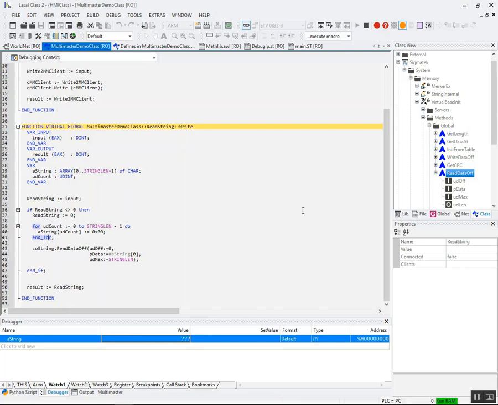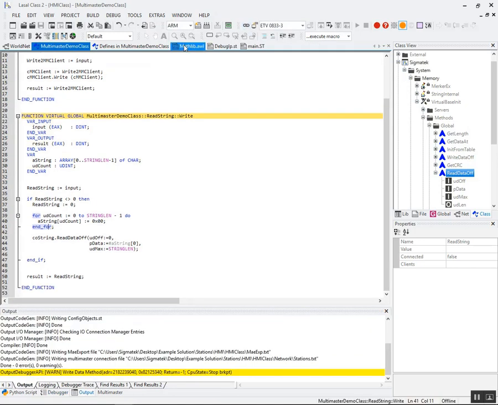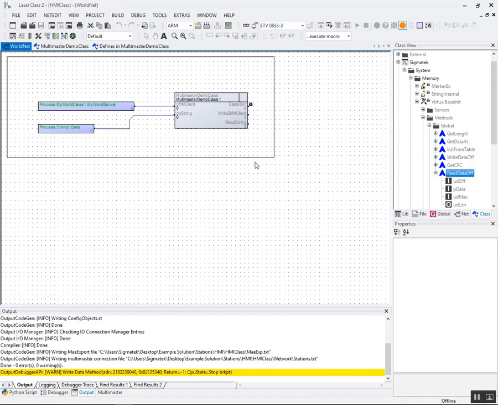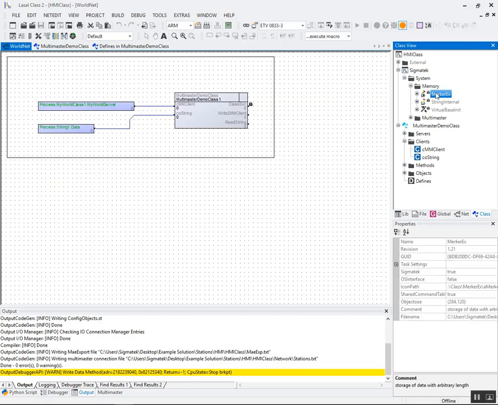So those are then the two different data types you can transfer. You can transfer a 4-byte value, which would be a DInt or a UDInt or an enumeration value or anything that is 4 bytes really. And you can also transfer multi-bytes by using either string or MerkerEx in the same fashion.